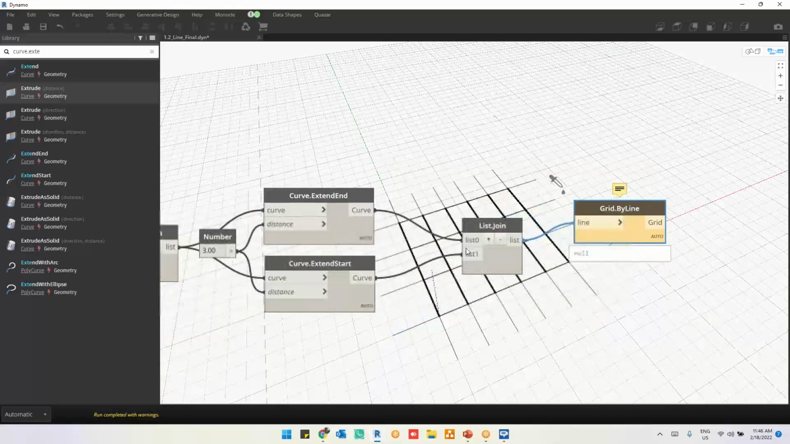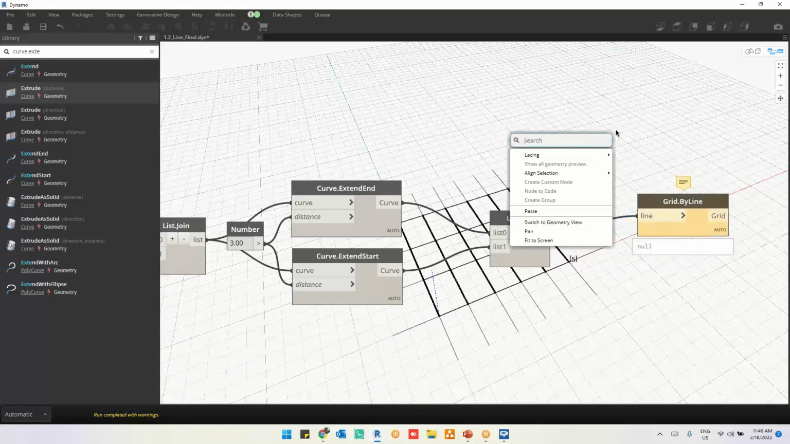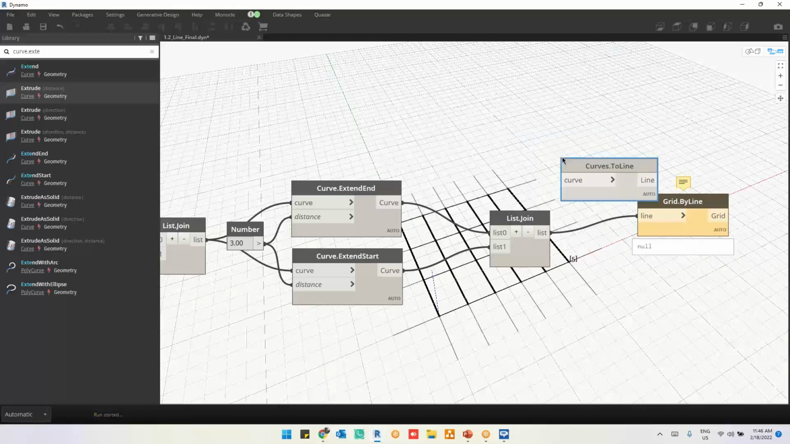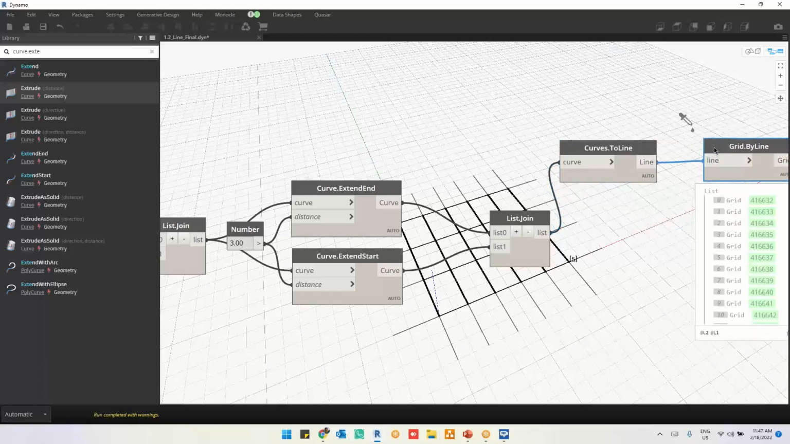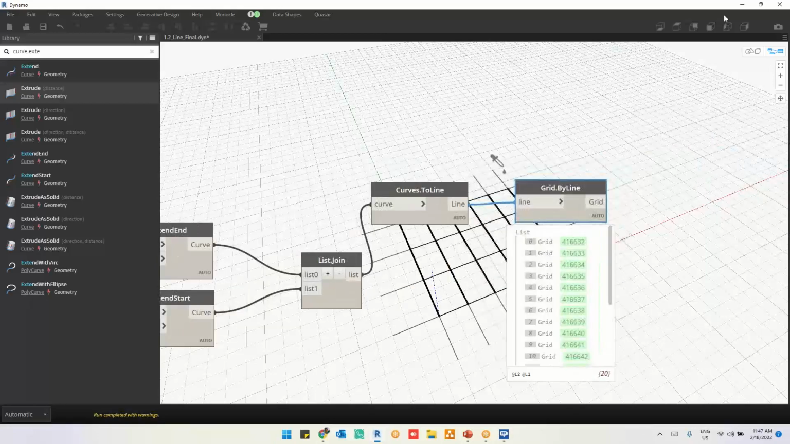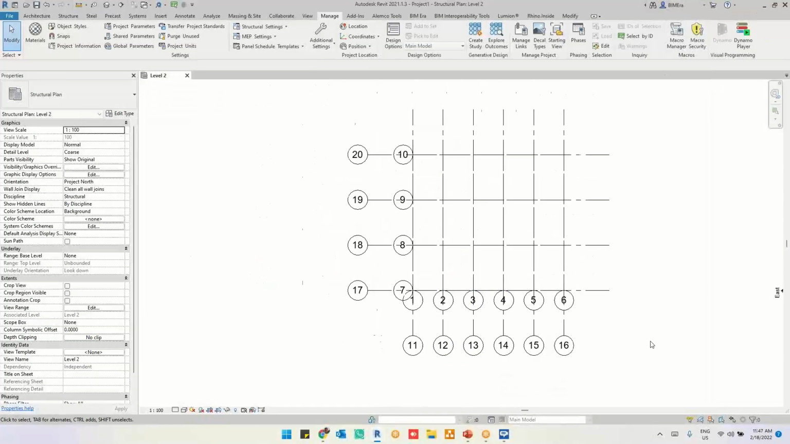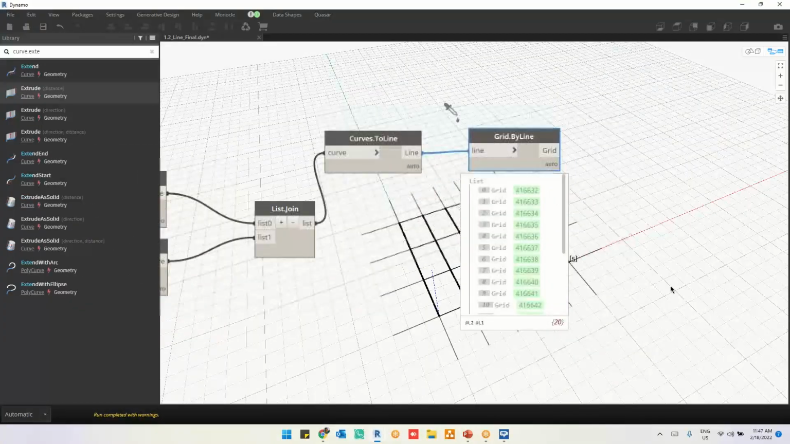Okay. So it is expecting lines, and we have two lines. If you connect any curve, those are expecting lines. Now I can see the grids on my screen here. For now, try to understand. Okay, well, I'm done. So they are like grids.